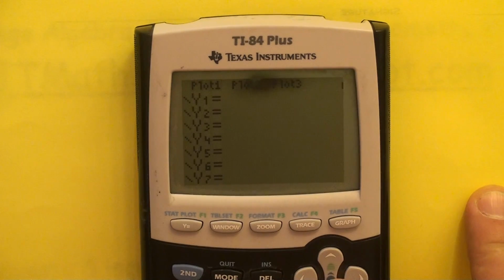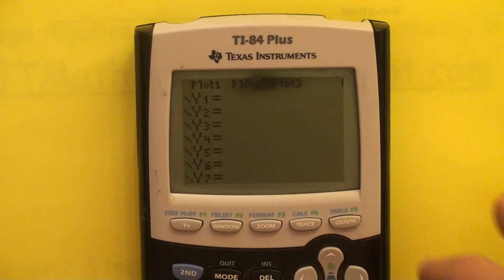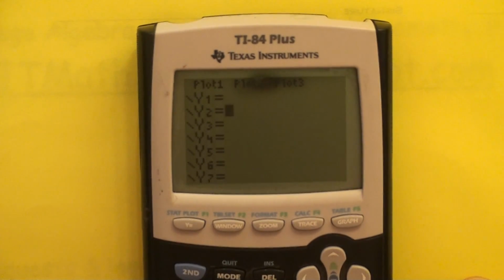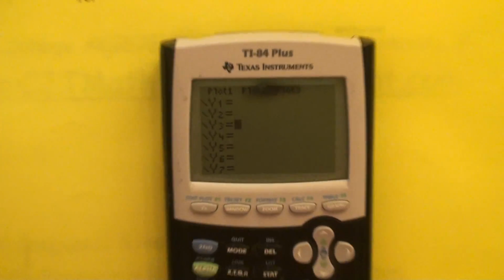So just press enter. Make sure all three of those plots, those scatter plots, that's what they're really called, are definitely not selected. So go through here and clear out all your equations. So if you have stuff in here, clear it out. Just press clear. You're all set.